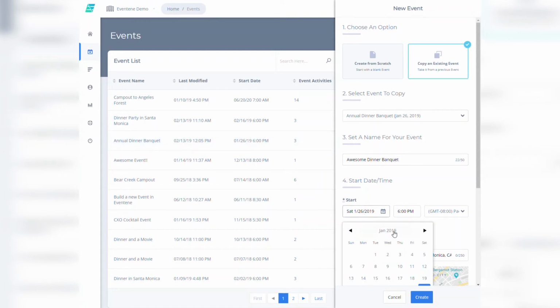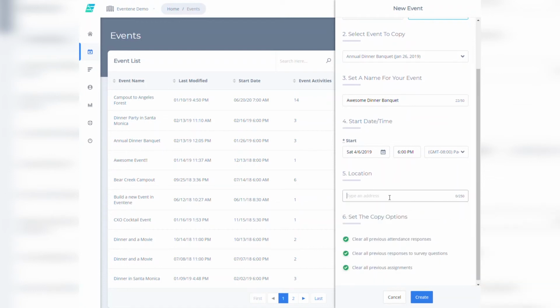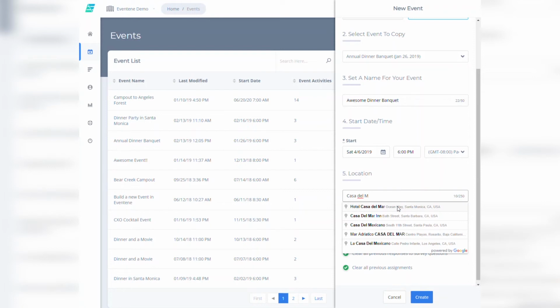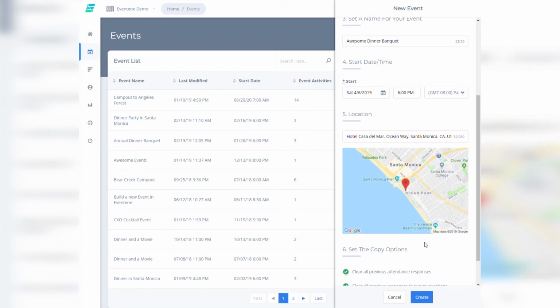Awesome dinner banquet. There we go. All right, so give it a date in the future. Let's say it's April 6th, Saturday. Notice the location, by the way. Let's change the location from the Georgian Hotel to, how about Casa del Mar Hotel, just down the street. Notice how it's hitting Google and automatically gives you a map location right there.